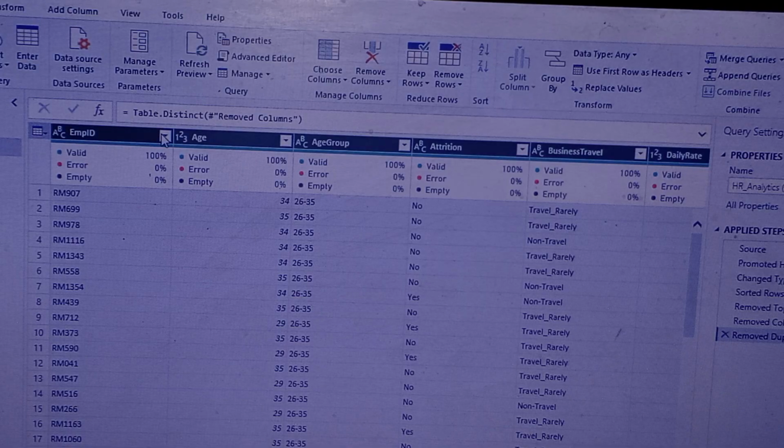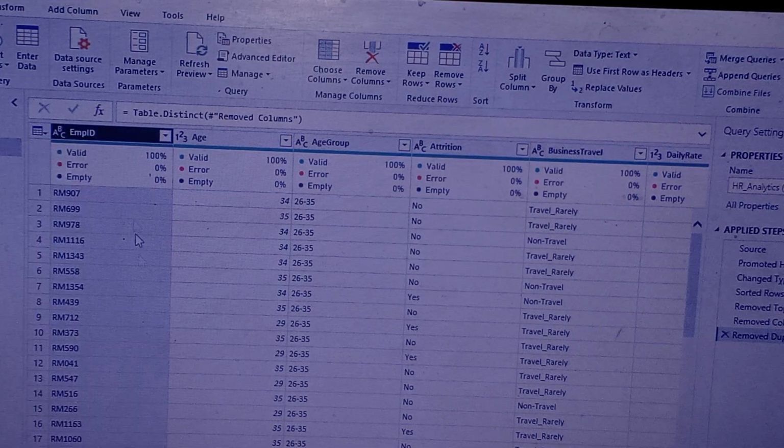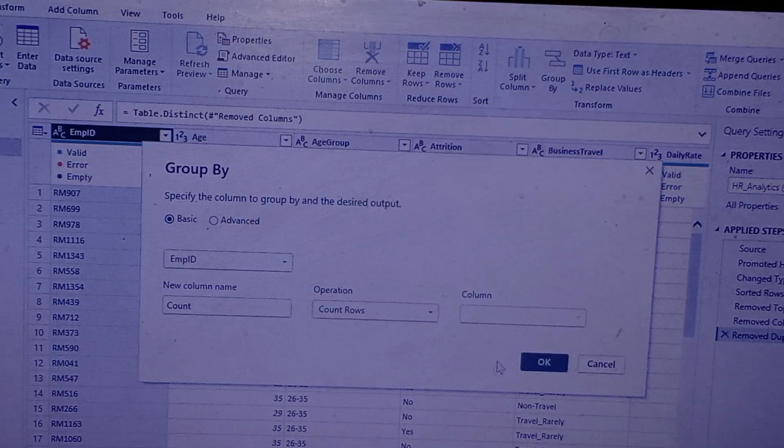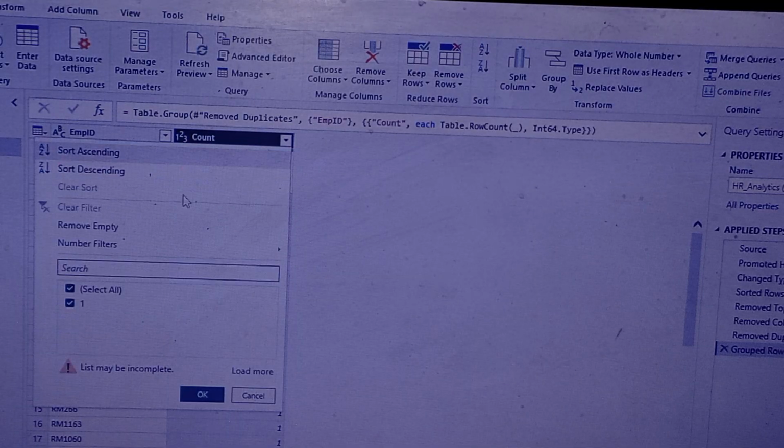Now I use the same Group By option again to check whether duplicates still exist. We use Group By, and then check it. There are no duplicate values now.